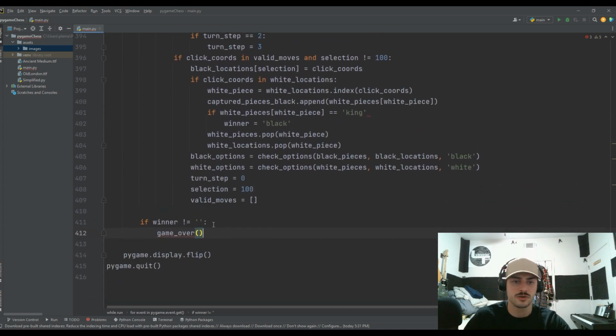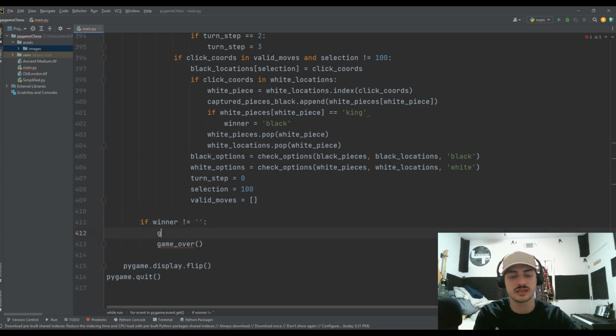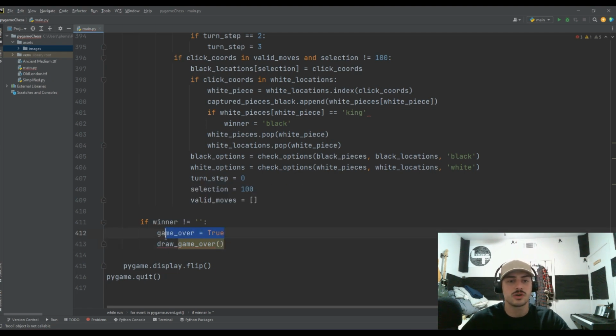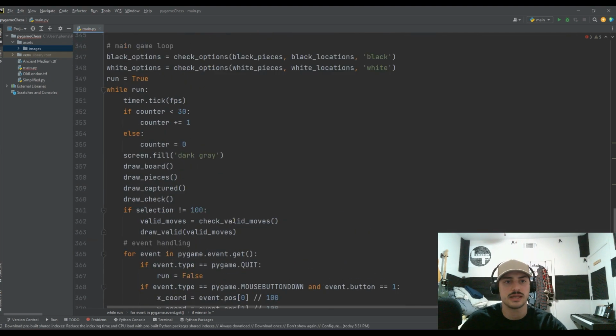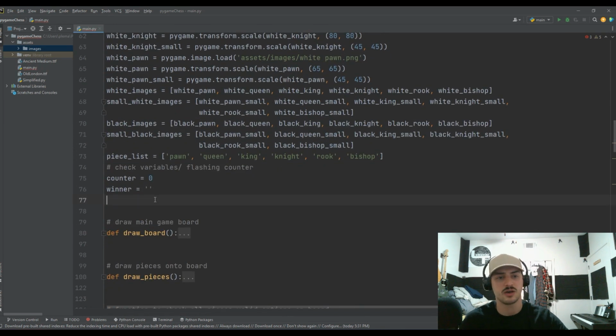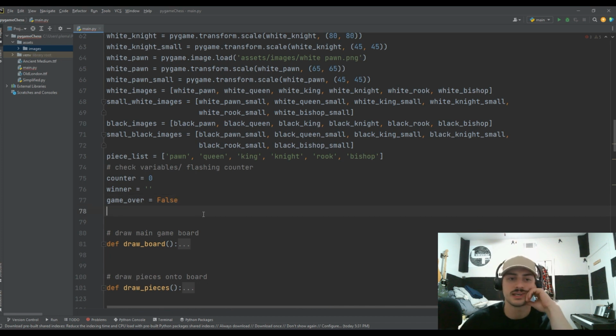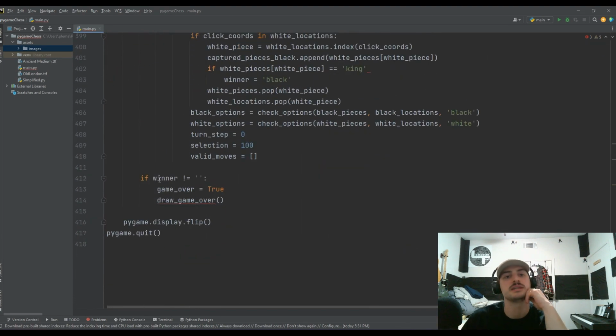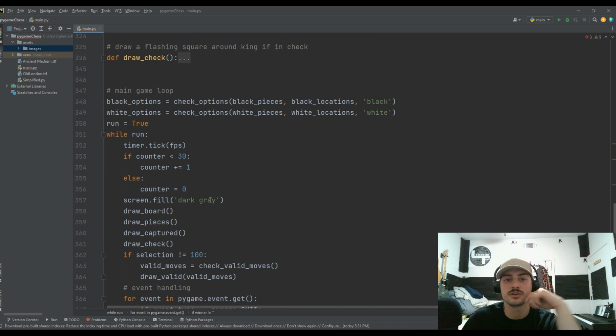So game over, let's do two things. We'll say game over is equal to true, and then let's make a function called draw game over. Let's come up and say that to start out, game over is equal to false, winner is equal to this empty string. And now if winner is equal to something other than an empty string, game over is true. Let's draw the game over stuff.